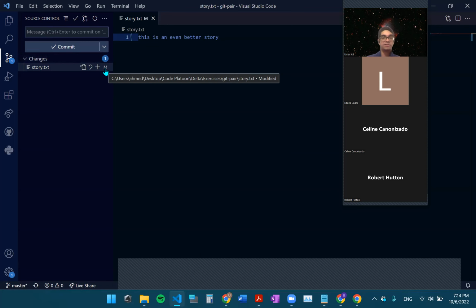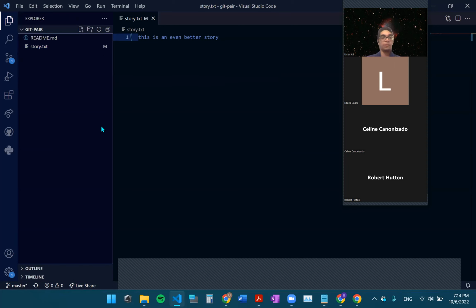And which file's been changed? And this one says modified. Story.txt is the one that's been changed, which is exactly what we're looking for.